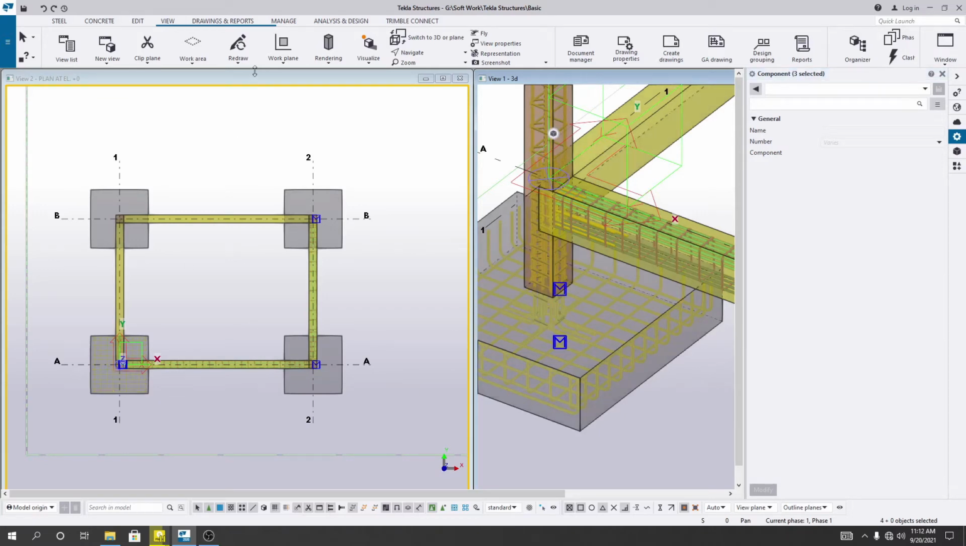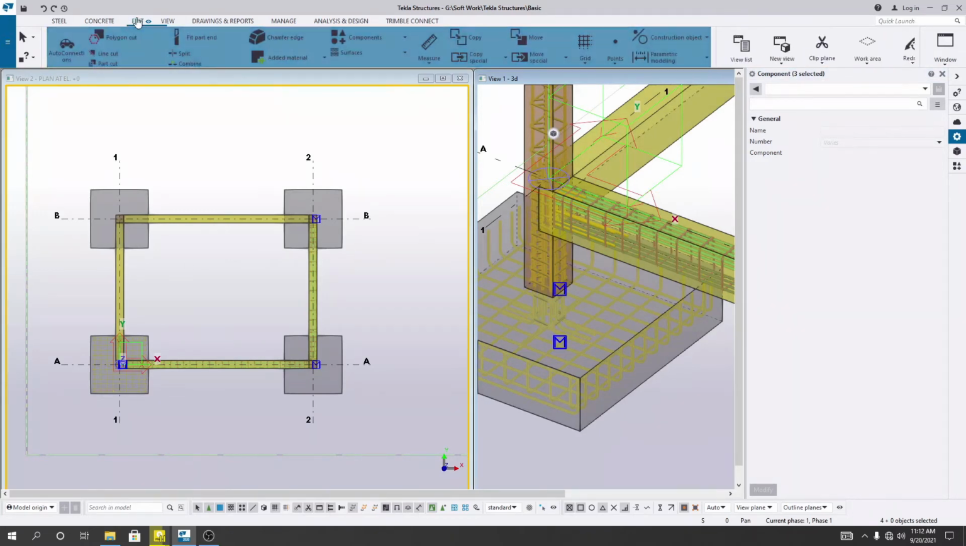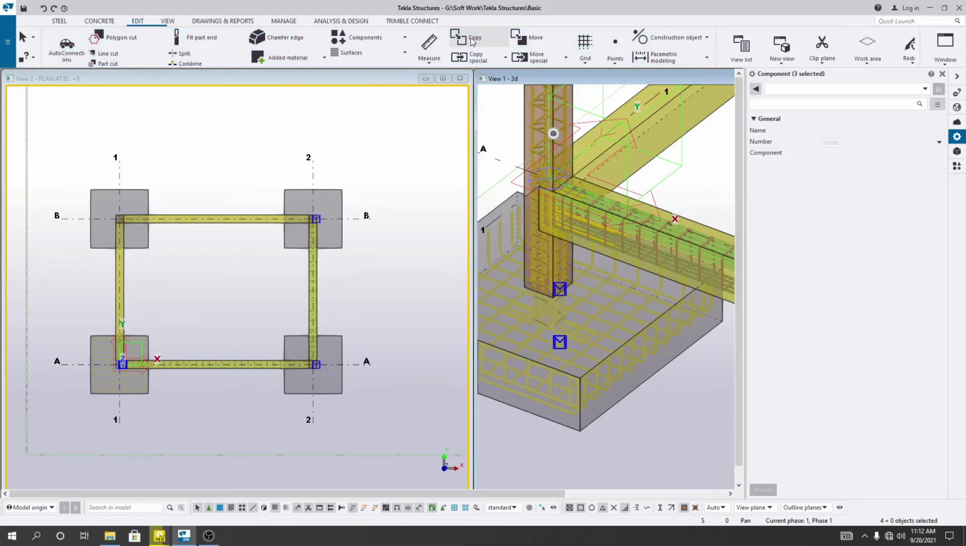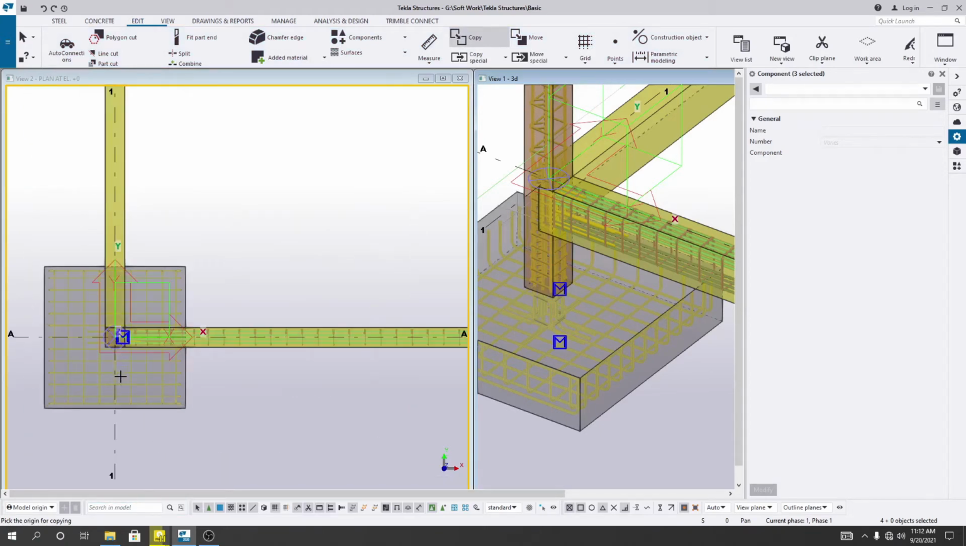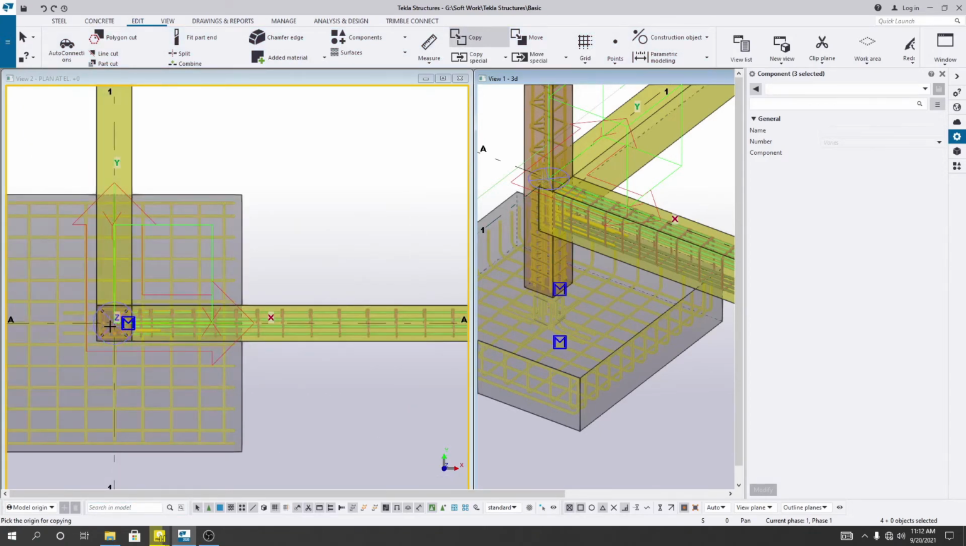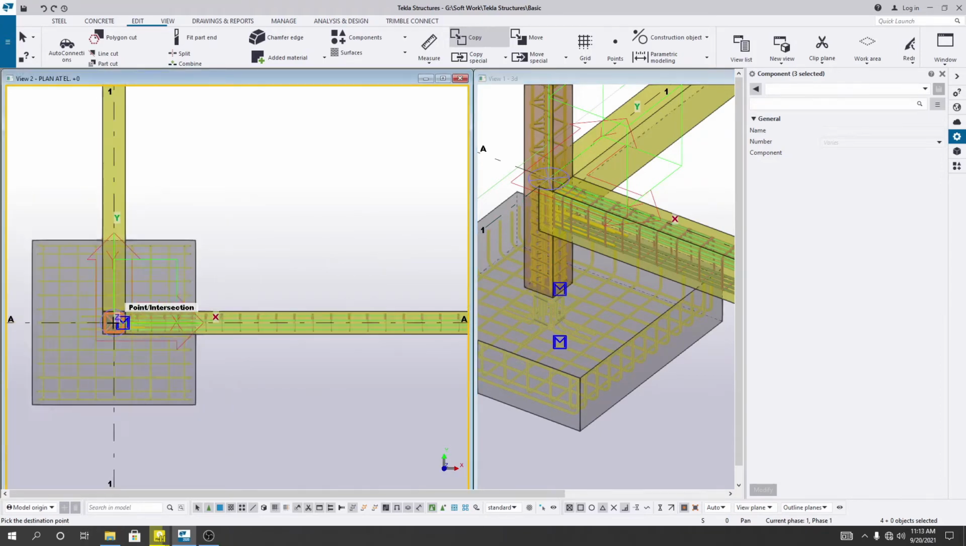Okay, from here now I'll just go to edit, from edit I'll go to copy, and from copy it's telling us to pick the origin for copying. So I'll pick the origin. This is our origin, must remember, the point of intersection. Okay, so I'll click here.